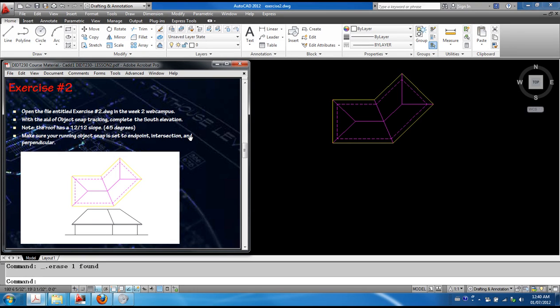Alright, the next thing we want to take a look at is using object snap tracking as well as polar tracking in order to create a simple elevation. Alright, so here is my plan drawing. More specifically, it's a roof plan.